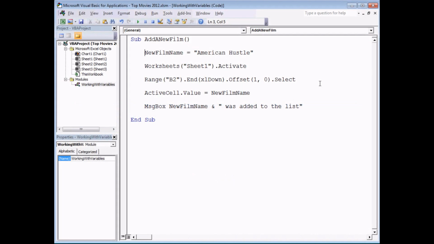One big improvement we could make to our system as it stands is, rather than always explicitly stating which film name we should add to the list, we could actually replace that so that we ask the user which film they wanted to add. And we can do that using something called an input box. We saw basic message boxes earlier on which display information on screen. An input box is similar, but it allows the user the opportunity to type something in as well.